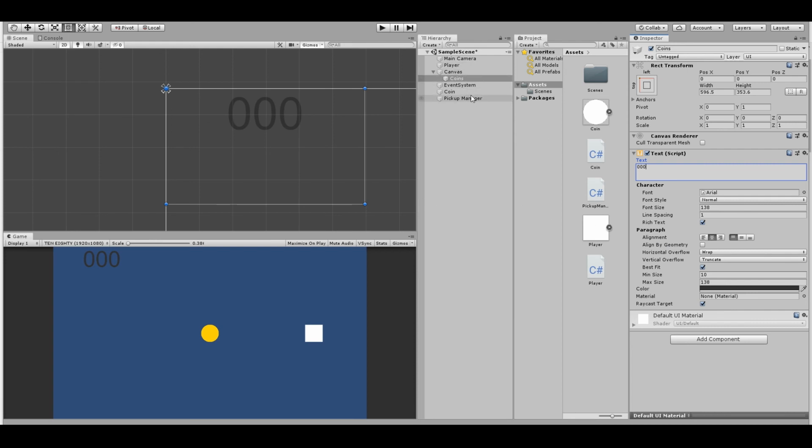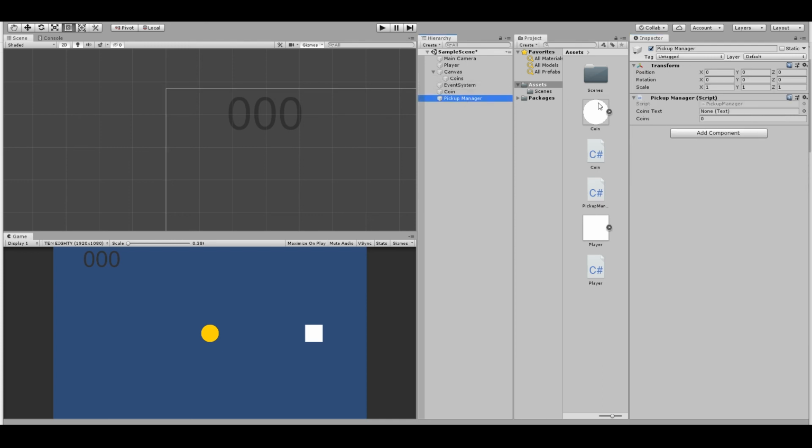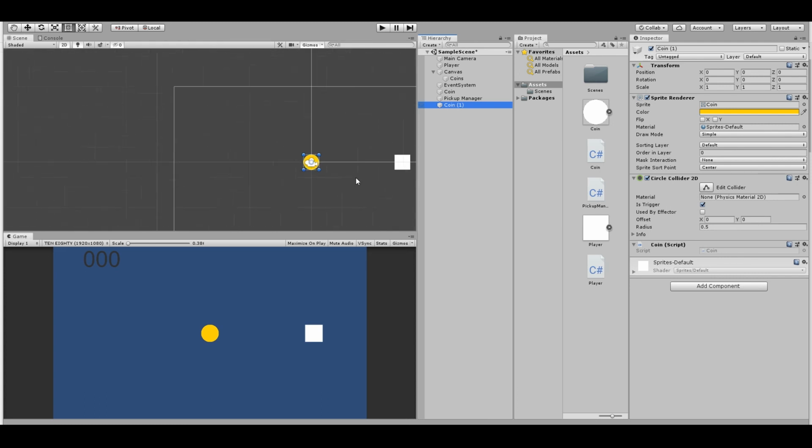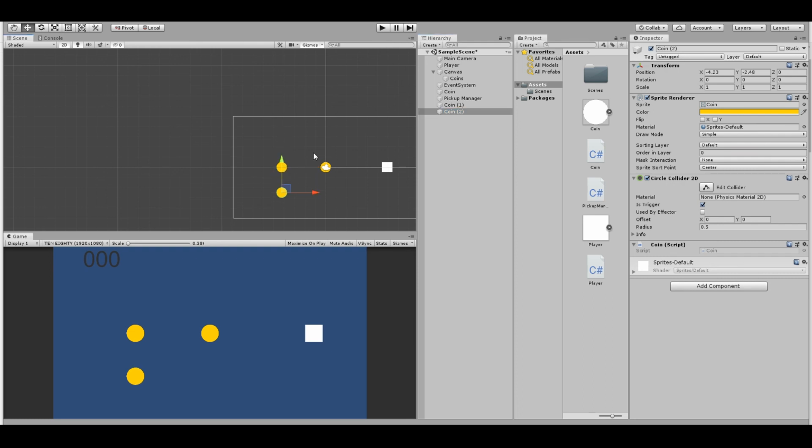Okay, so then we need to go to the pickup manager, select this. You can see coin text here. Just drag this here, and we can make some more coins. So if you click on your coin, Control D or right click, duplicate, you can make some coins like this.